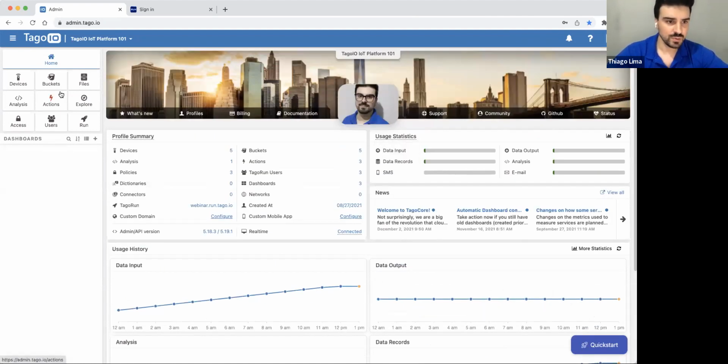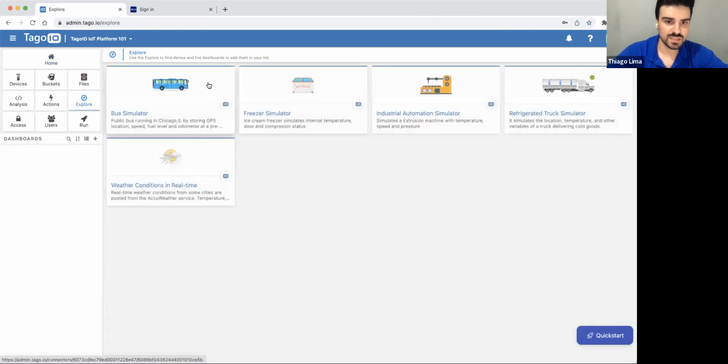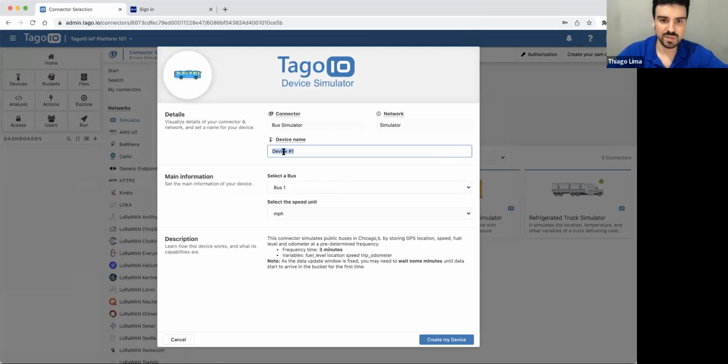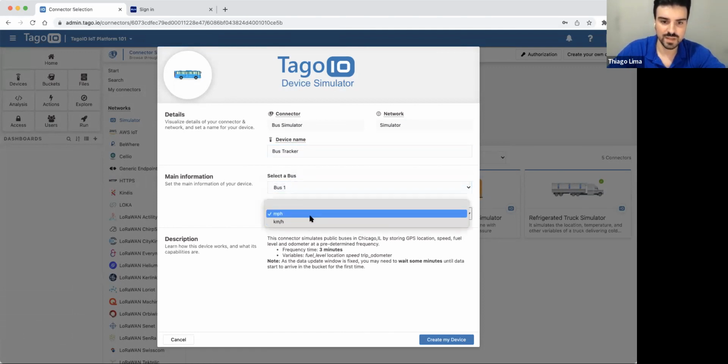And with no further ado, I'm going to start now by adding one of the demonstration simulators here. Because I already have the freezer simulator, I'm going to do the bus simulator. So I'm going to give my device a name. I'm going to do a bus tracker here. And then I'm going to select the bus 1, bus 2, and what's the unit type. So I'm going to leave it in miles per hour.